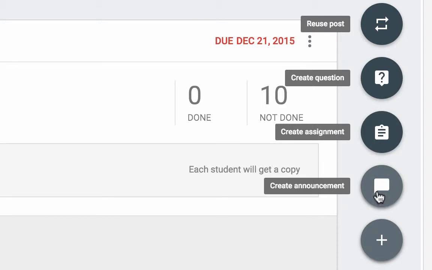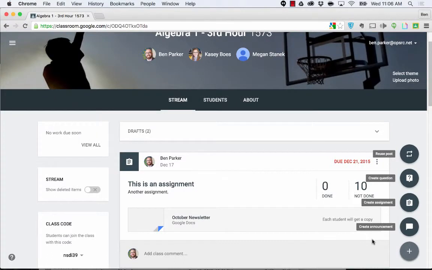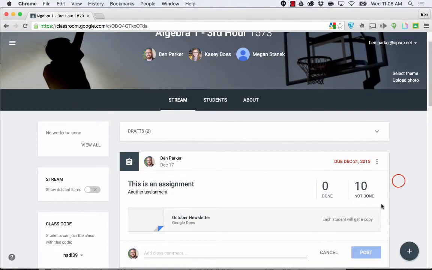I want to go through the rest of the Google Classroom just to show it off, and then we're going to get into creating an assignment, announcements, questions, and then we're going to show you the student view and what it looks like when a student opens assignments and then submits them back to you. So I'm going to go ahead and close out this menu by clicking anywhere. And then you can see here that was on my stream.